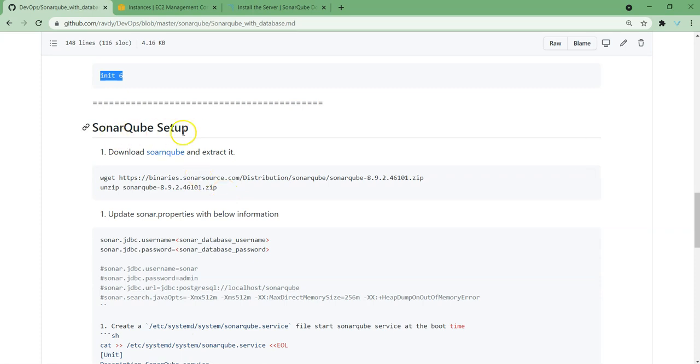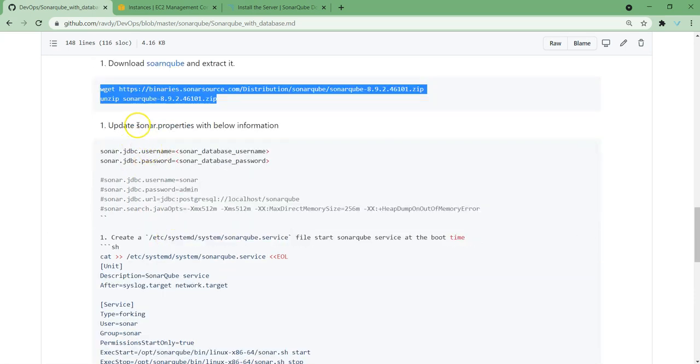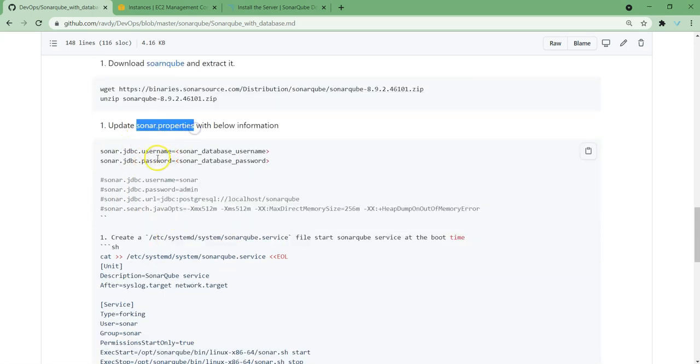After that, this procedure is to download SonarQube and set it up. So these are the steps to download. And I was discussing the Sonar properties file in our previous lecture, where we need to update the username and password and some of the other information. And this actually talks about the database.